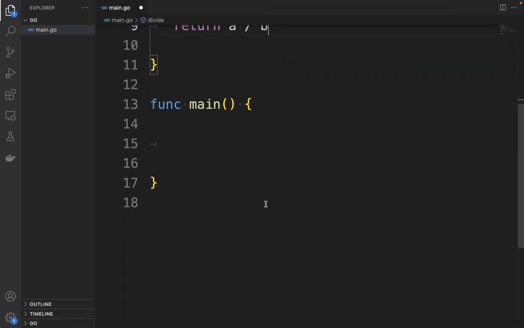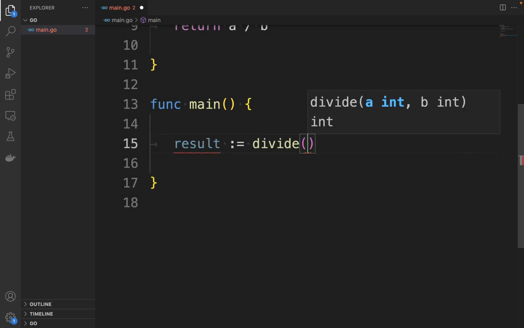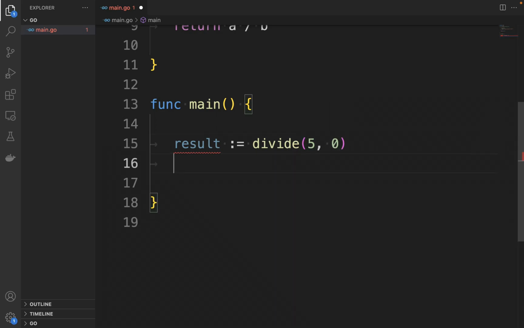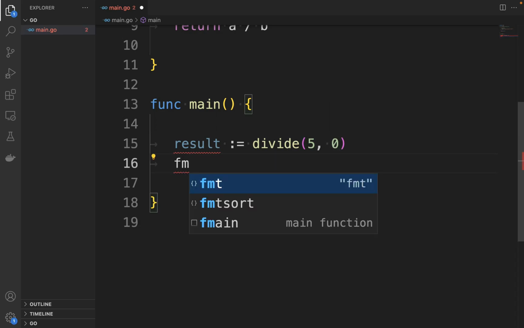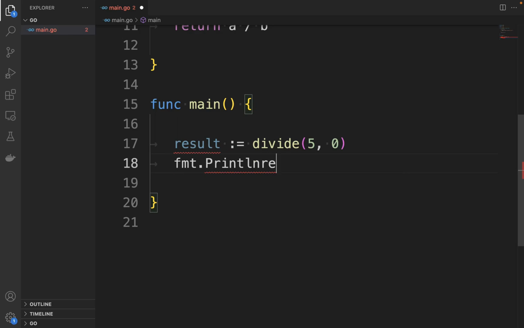Now, let's go inside the main function and let's type result equals divide of 5 and 0, for example. And then we print in the console the result.